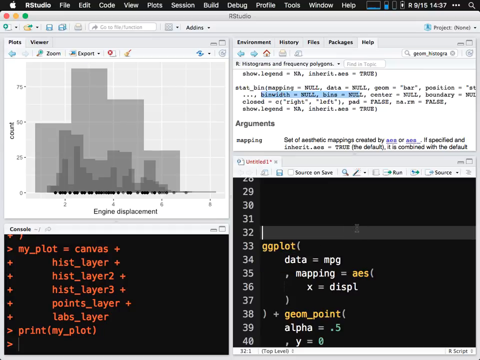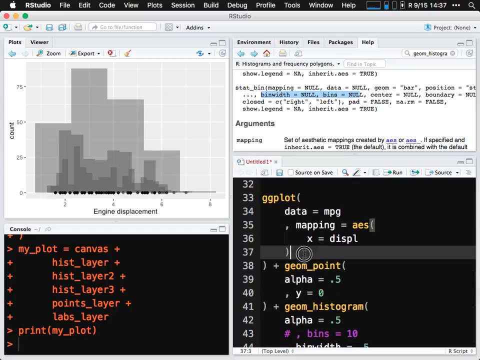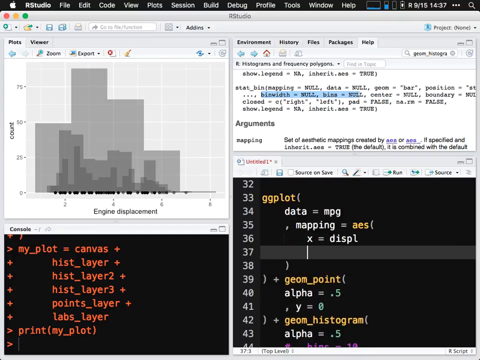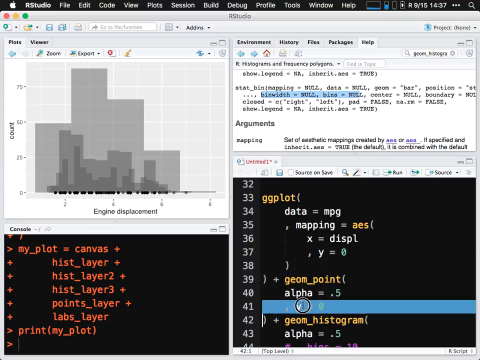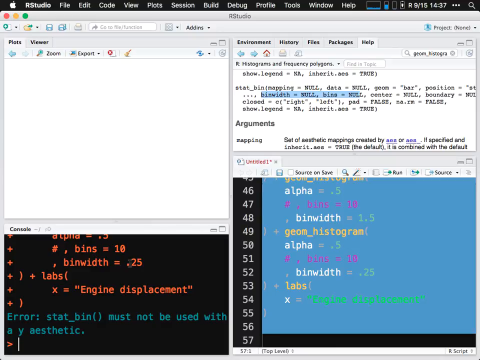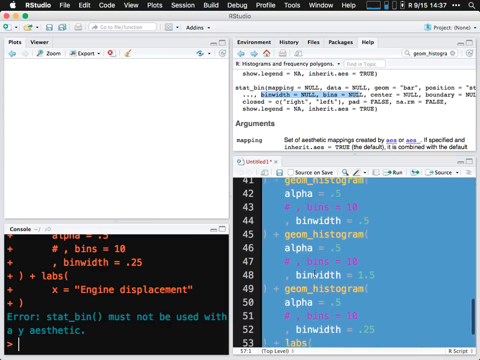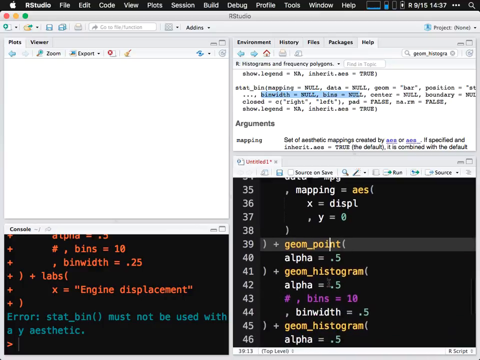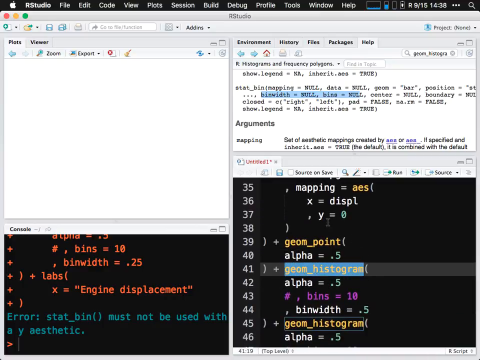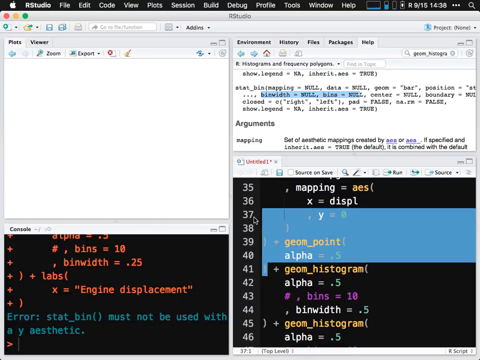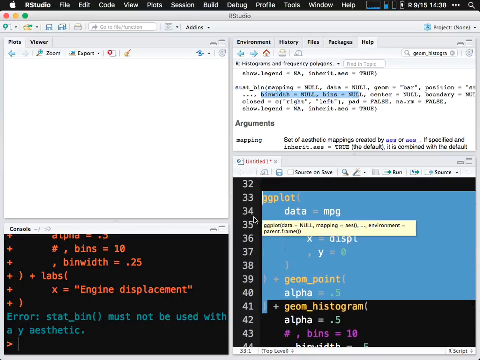Could you put the y equals 0 in the mapping part instead of putting it under geom point? Would that work? Let's try. Nope. No. Okay. The question is why no? That got broken because geom histogram doesn't like there being a y there. Okay. But is geom point okay with a y being there?